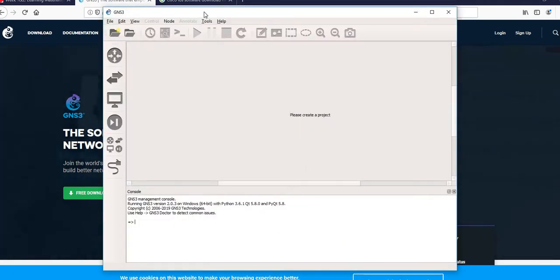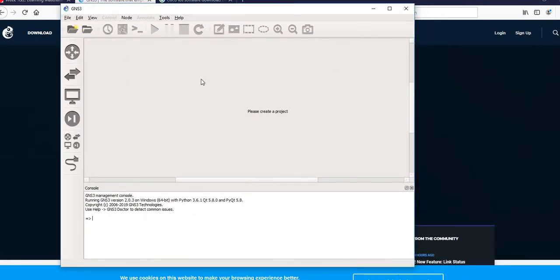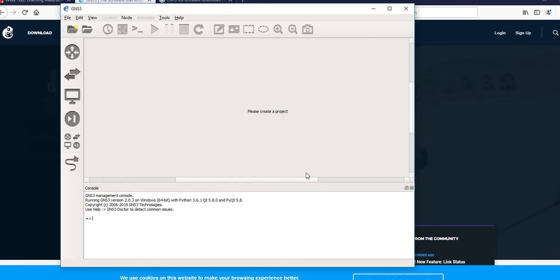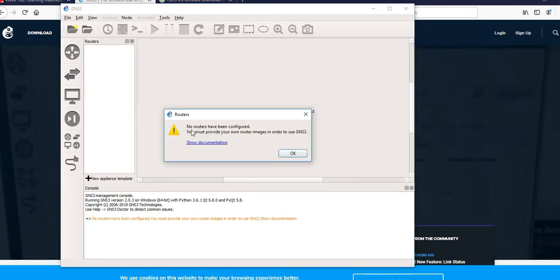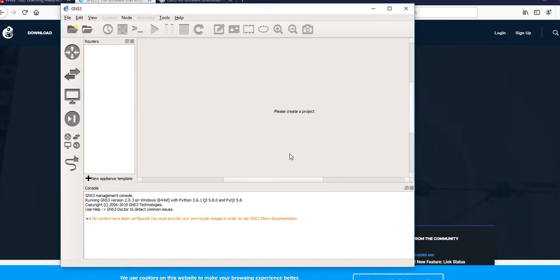Okay, so once you open GNS3, it opens in that way. So this is your working area. These are your routers. These are your switches. So you click on the router. It says that no routers have been configured. You must provide your own router images in order to use GNS3. If you don't know how to do that, go to the documentation, but I will show you how we can do this. Say OK.